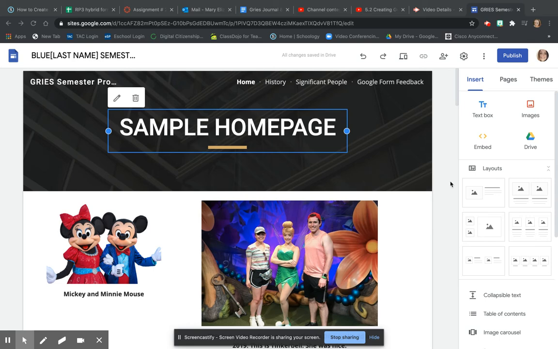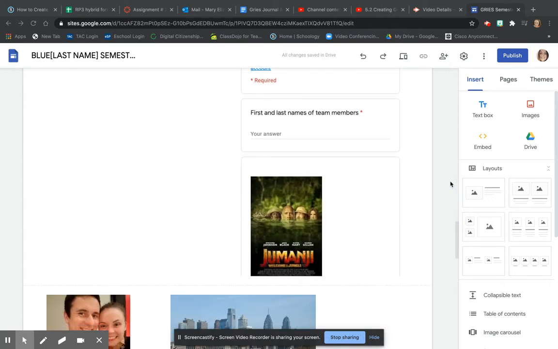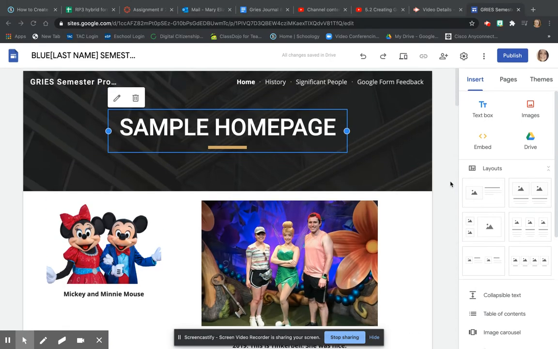When you are all ready to publish your website, you're going to follow these steps. First, make sure you're happy with everything that's on your page. Utilize the rubric. Make sure that you have all of the required elements. Remember, this is just a sample page, so mine just has a little bit of everything. It's not exemplary. It just gives you a model of things that you could have.